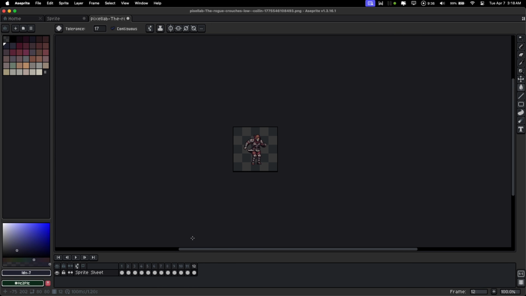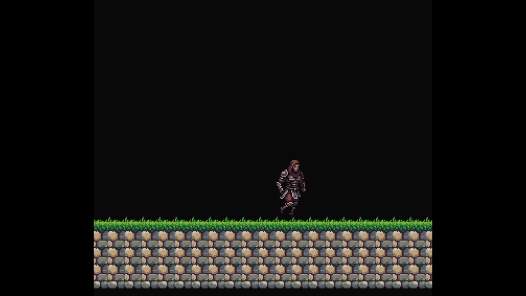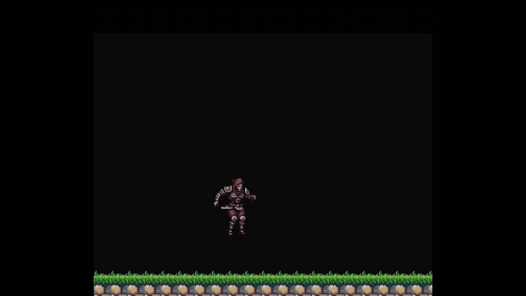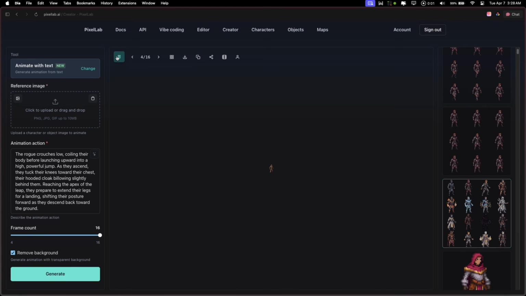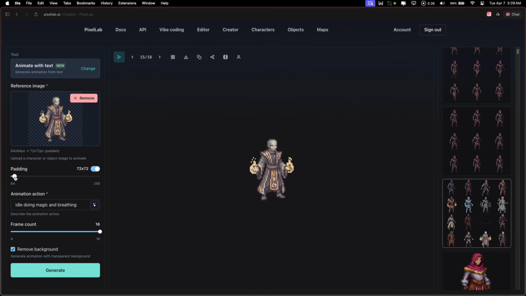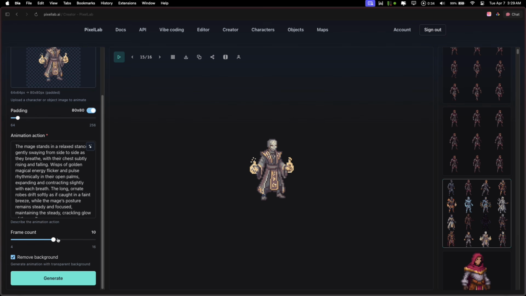It's all about curation, getting rid of the fluff so the jump feels instant and responsive the second the player hits that button. Of course, we needed some kind of enemy, so I'm going to take one of the other characters we got from the style images and drag him into the Animate with Text tool. I'm going to prompt something like idle doing magic and breathing and pad it the same way I did for our main character to 80 by 80. I'll enhance the prompt, do 8 frames, and hit generate.